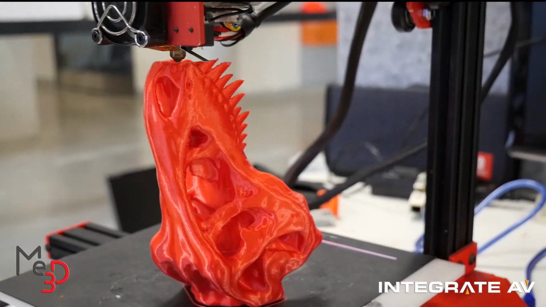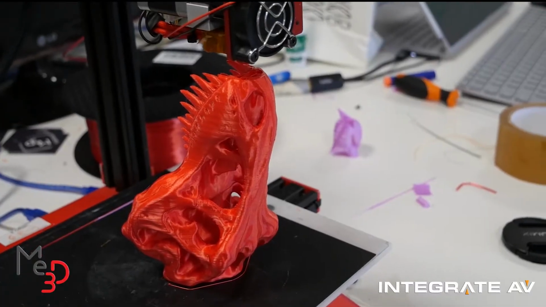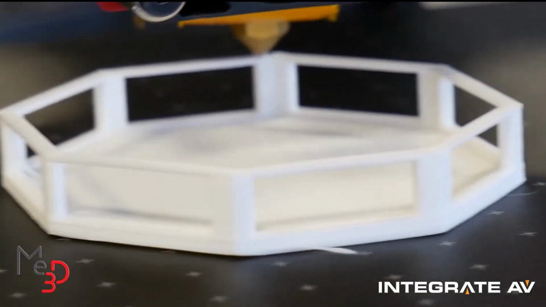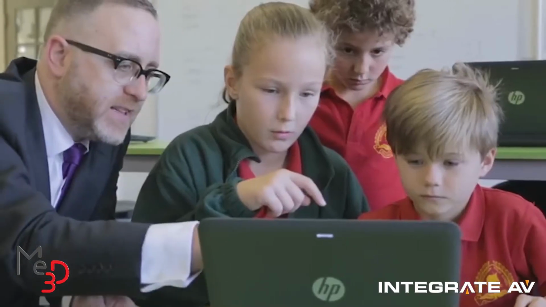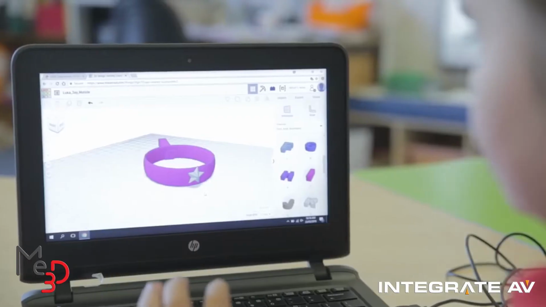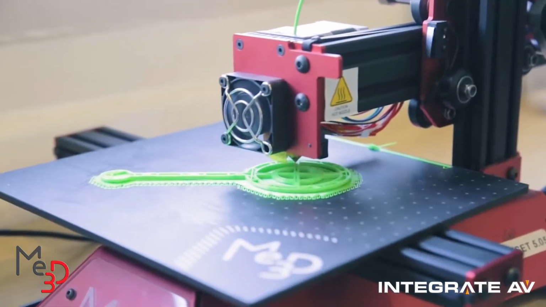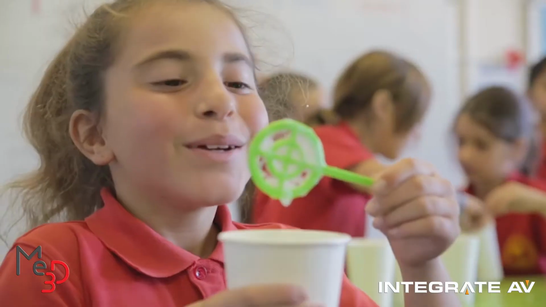Me3D printers are Australian-made 3D printers designed specifically for education. Me3D exists to enable students to visualise their ideas in 3D form and engage in authentic project-based learning with real-life application.